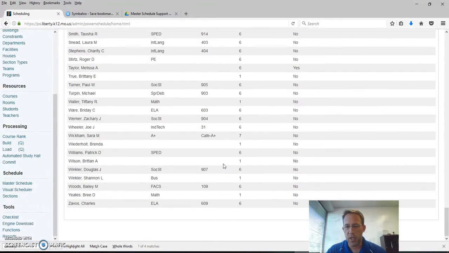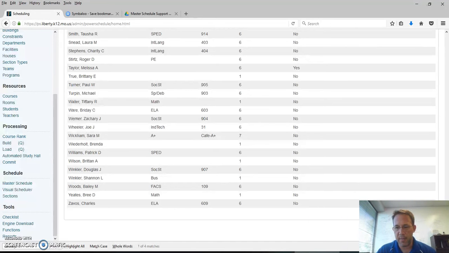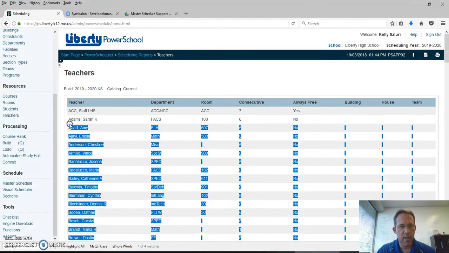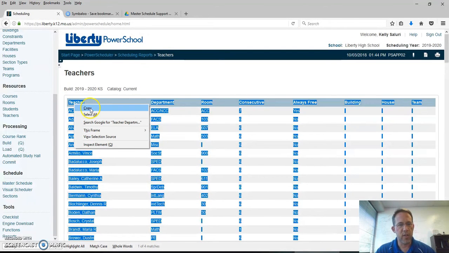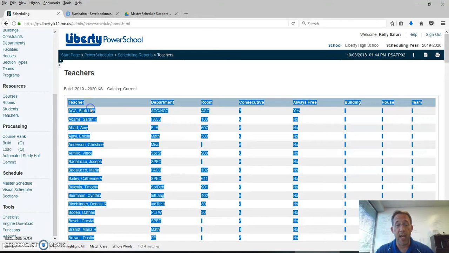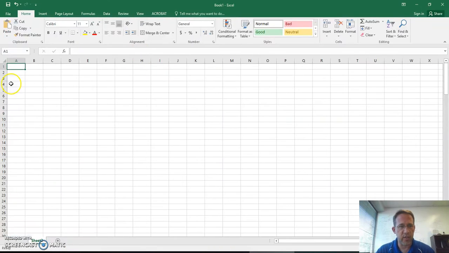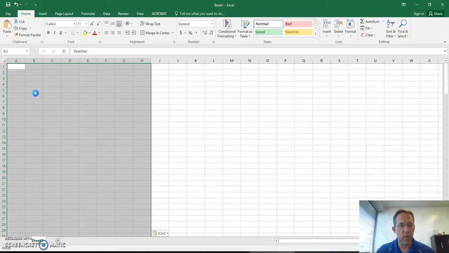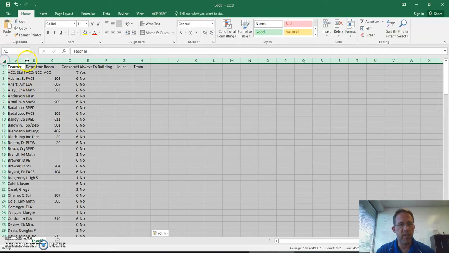On a Mac, you have to come down to the bottom right, you have to click and drag up so that you're catching all of the information, and then drag it so that you have just the heading rows. Do whatever you need to do to copy that, and then in Excel, do a paste special match destination formatting. Okay, so now you have your list of teachers.